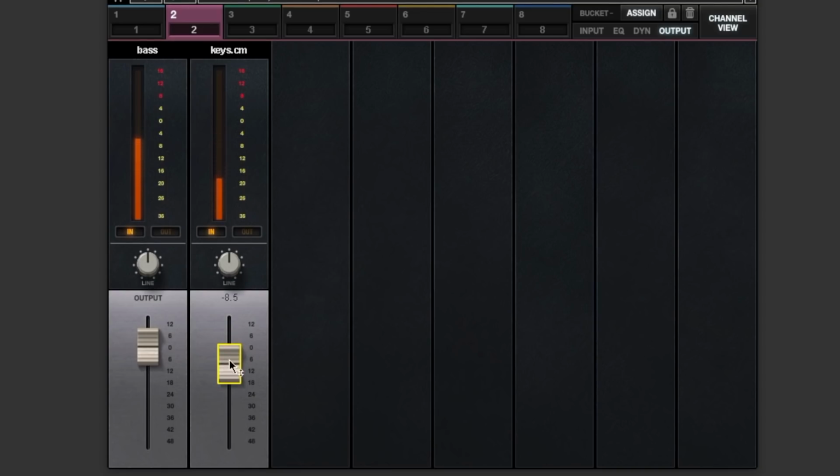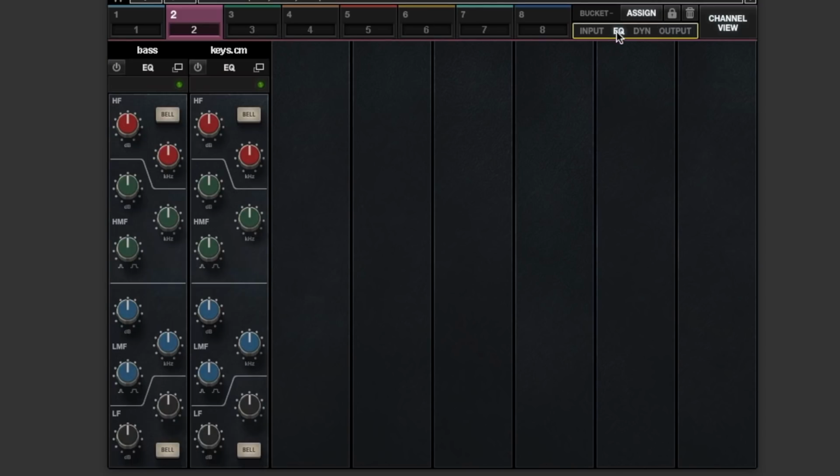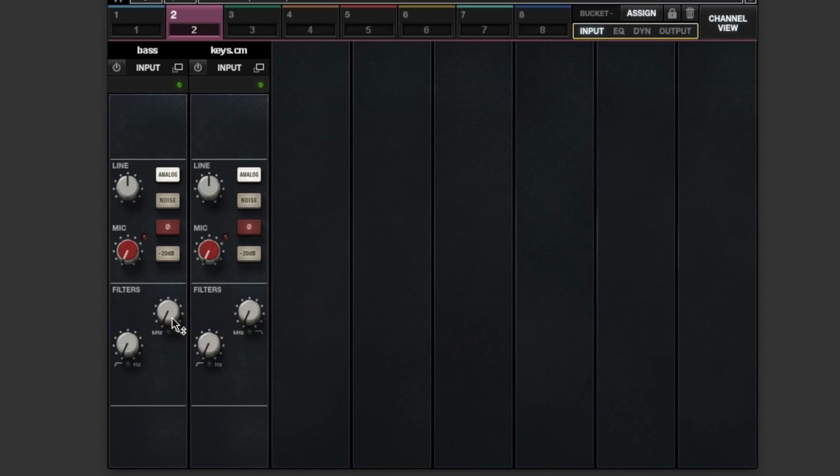Right, let's do some work to that bass guitar. So I'm in bucket 2 now. Over to EQ, bass. Let's get some more thump out of that bass. Let's cut some of the highs. Round out the sound a bit more. Lower the line, increase the mic, get a bit of saturation going. Oh, that's nice, much fuller sounding.